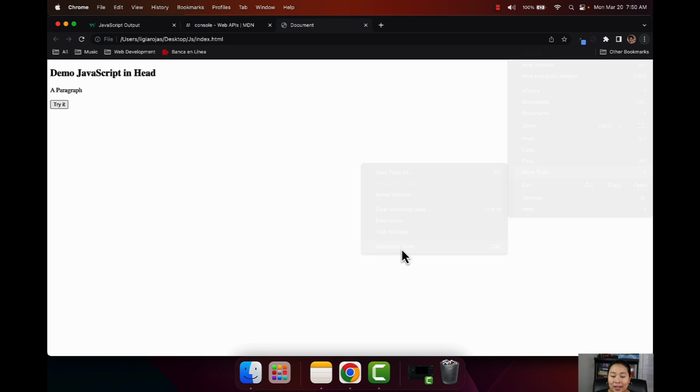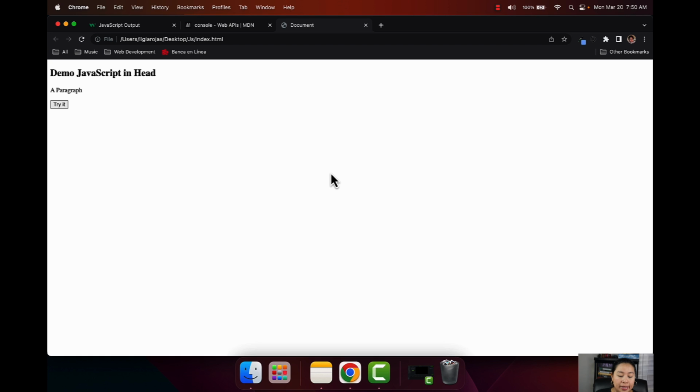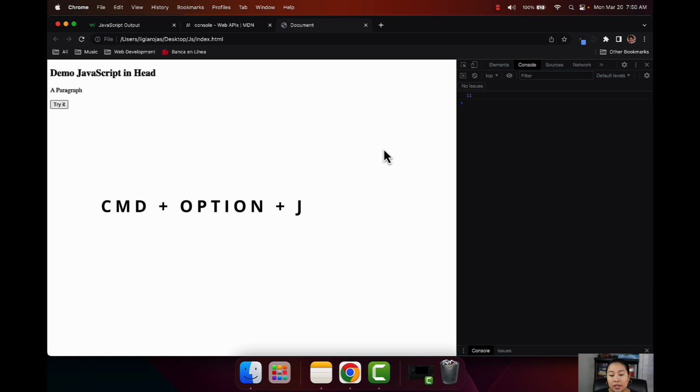So you can click there as well, and you're going to have access to the console directly. Or the third option that you can use to get access to the console will be by hitting Command, Option, and then the letter J on your keyboard. This is if you're on a Mac. You just hit Command, Option, and then the letter J, and you're going to have access to the console.